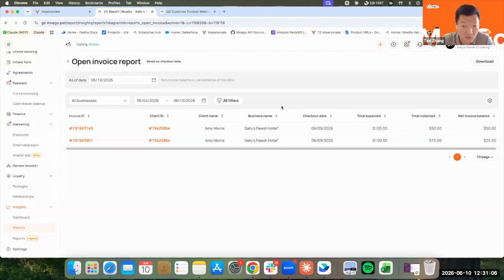So not only is this helpful operationally to check if you have any unpaid invoices or anybody that's checked out or maybe has a late payment, you could do that here. But also for your accounting team, you can go back in time to the prior period if you need to close your books to figure out your open AR.